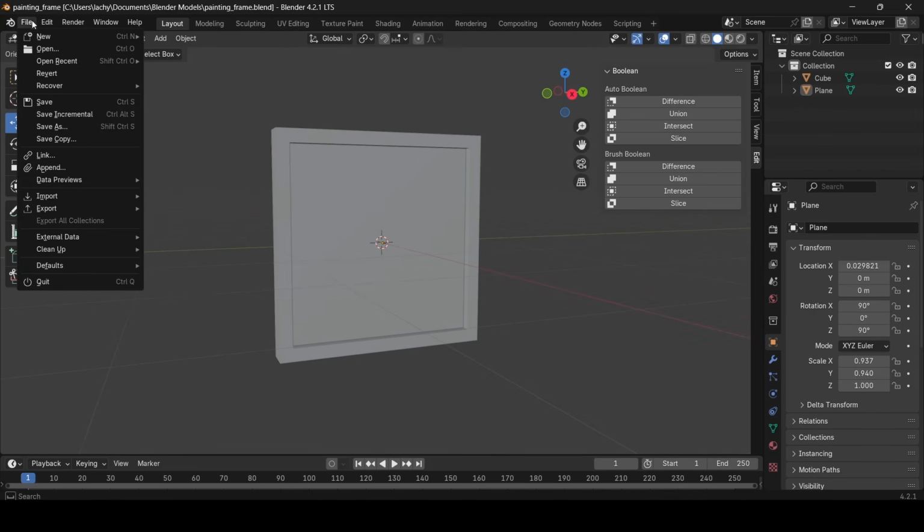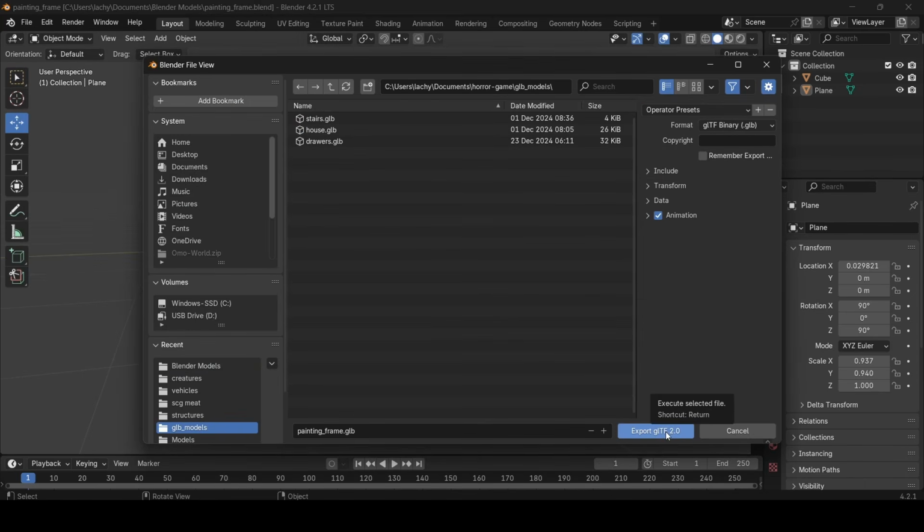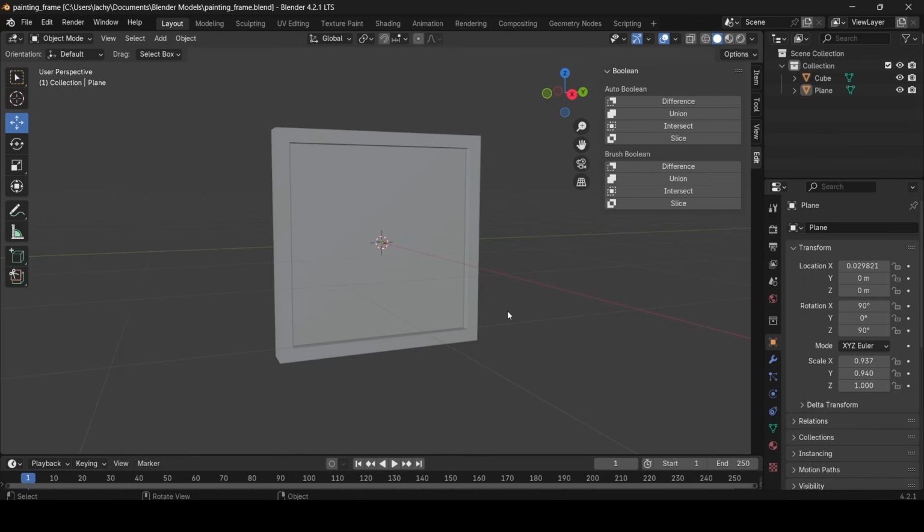So now we're going to go File, Export. Now we're going to basically export this painting frame as a GLB, so you want to select this option here as we have for all the other models, and then we're going to go export GLTF 2.0, and boom, now the painting should be exported.